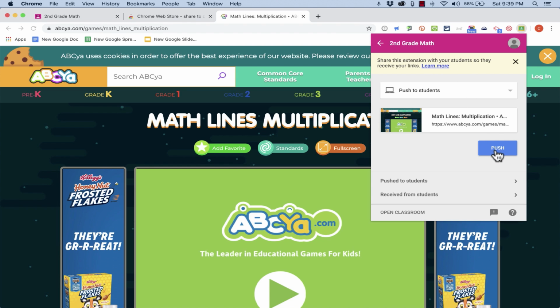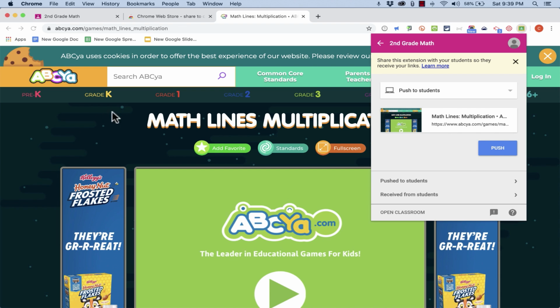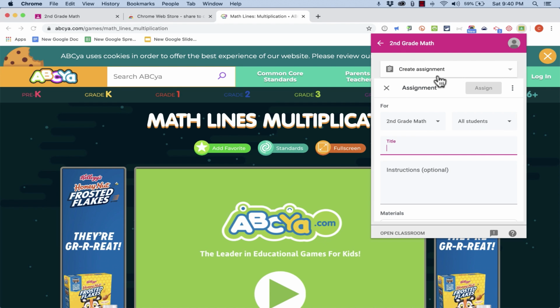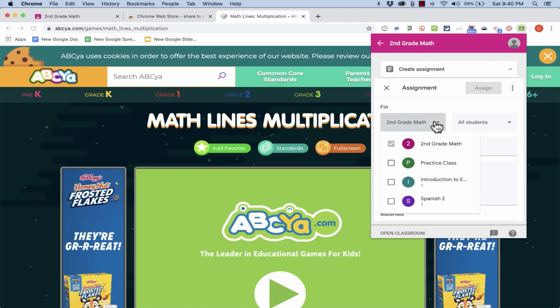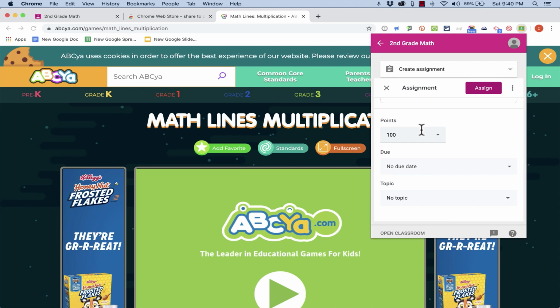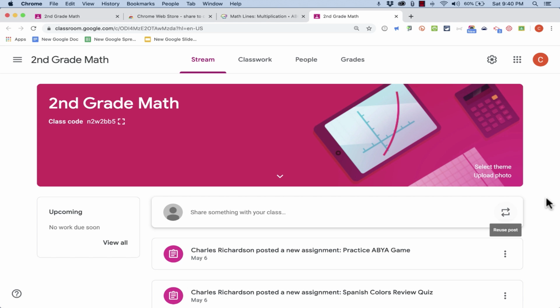So that can be a little tricky. They may or may not receive the links that you push out. Instead of pushing to students, you may want to create an assignment based on this page, or ask a question about it, or make an announcement. If I click Create Assignment, right from within this little window, I can assign it to my class, or more than one class if I want to. I can title it, put some instructions, put in points and a due date if I want to, and then click Assign. If I click View, it'll take me back to my Google Classroom account.